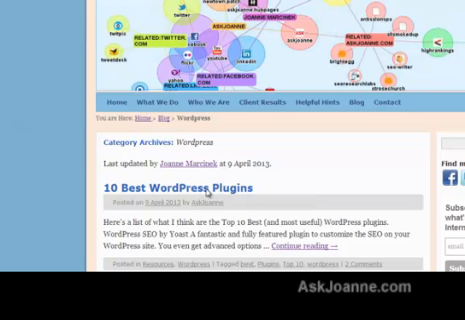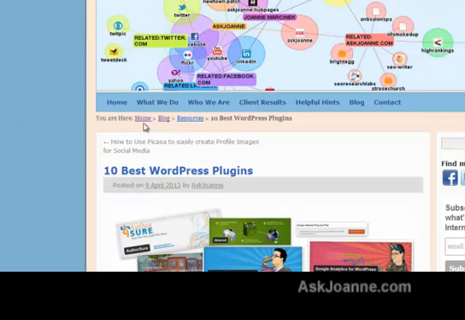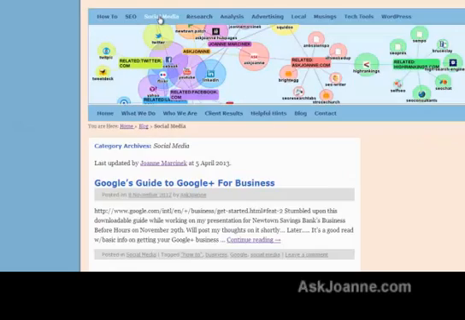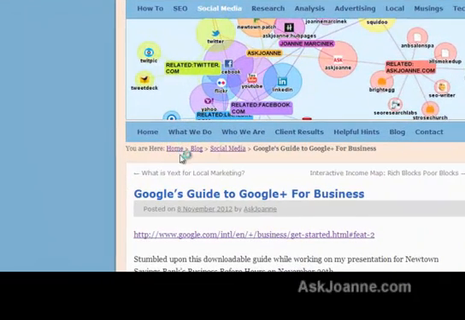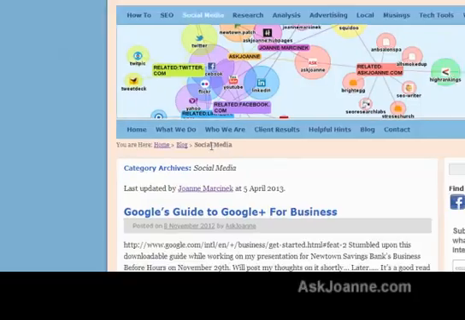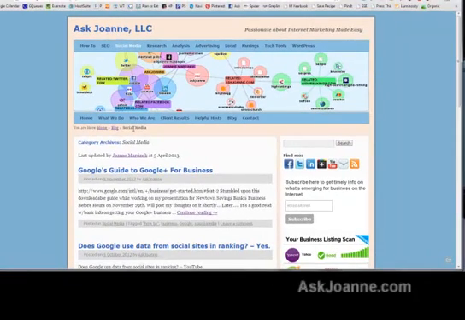Click on one of the posts here, and now it shows me that this is the breadcrumb trail of where I've come from: home, blog, resources, and the 10 best WordPress plugins. Breadcrumbs are great not only to orient your visitors to where they are in the website, but also for SEO purposes, helping the search engines know where they are in the website. And depending on how you've labeled your categories, it also gives you the opportunity to add key phrases that have links. For instance, social media is a link that now brings up all the social media related posts on my blog.